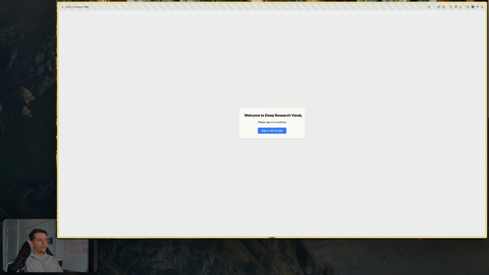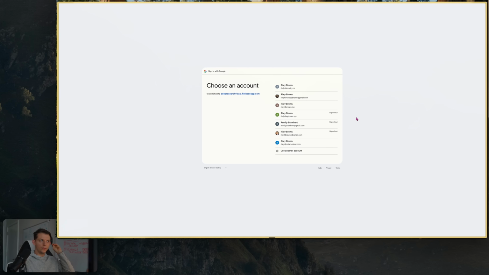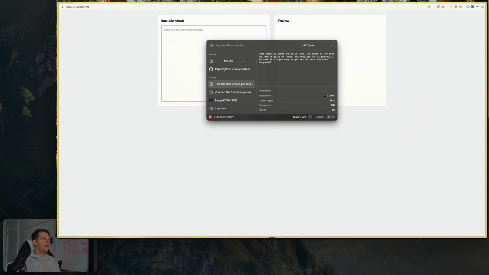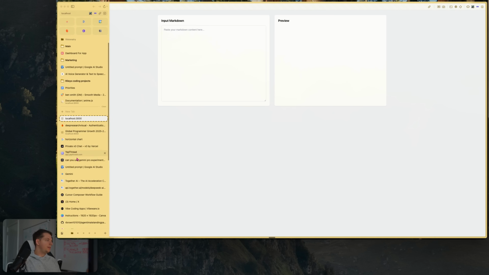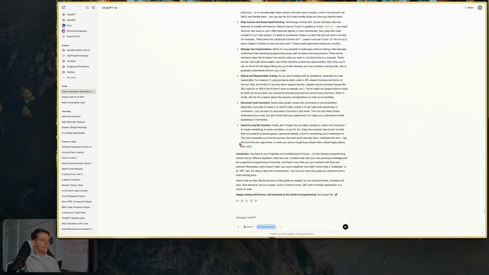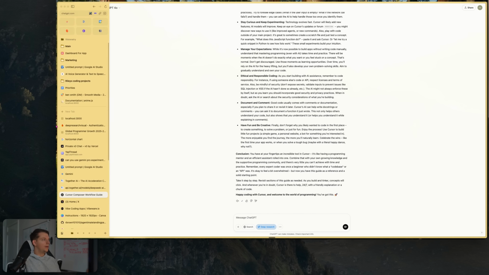Welcome to Deep Research View. We can just press sign in with Google, and this should work. We should be able to sign in with whatever email we want. Continue. We've created this account. Okay, so it just has an input for markdown, and I want to be able to paste in this link right here. So let's go ahead and paste this into our app.